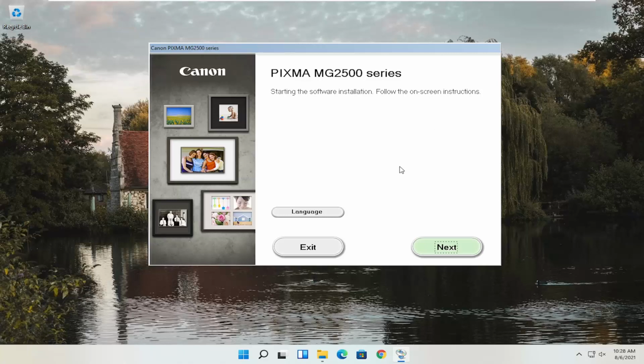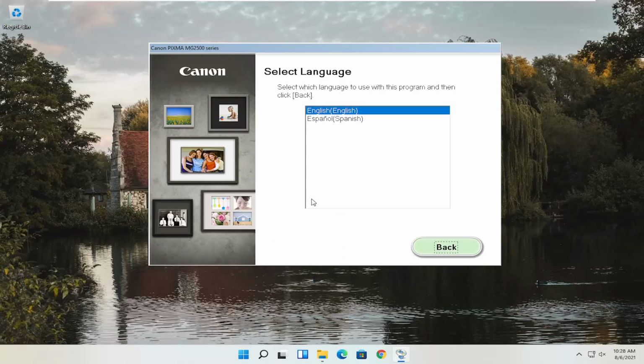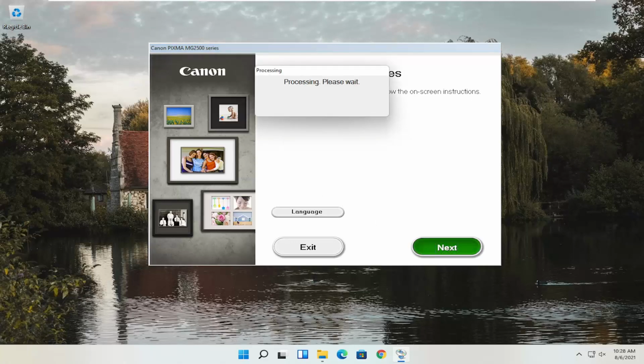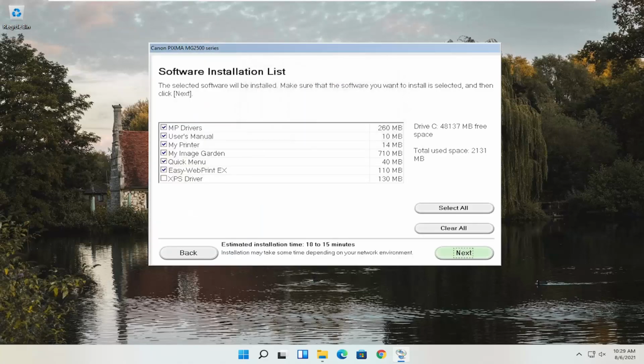Follow the on-screen instructions. If you need to change the language, you can select the language button, and you can see we have a couple of choices here. Some of the other Canon printer software packages I think have more languages than just English and Spanish, but pretty straightforward. And once we are ready, we're going to go ahead and select next. And you can see a software installation list.